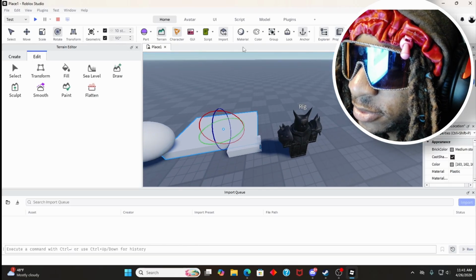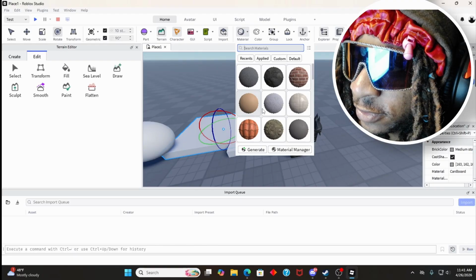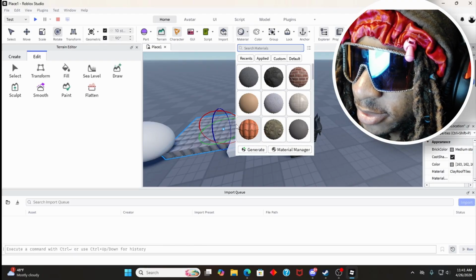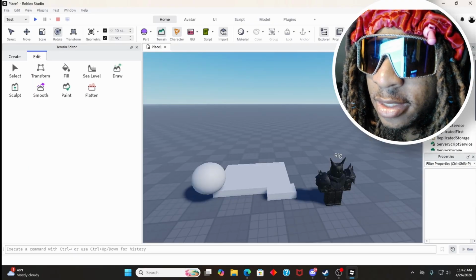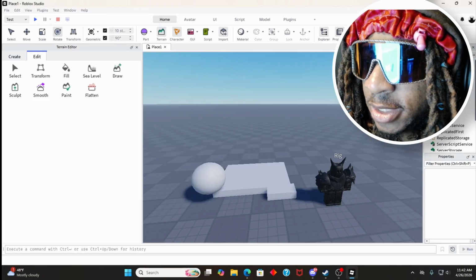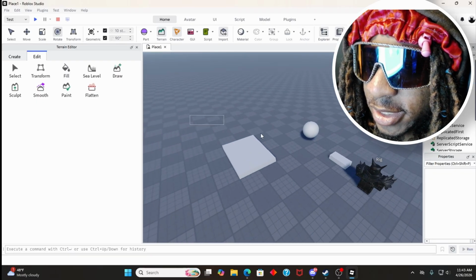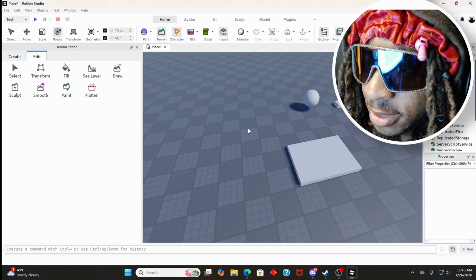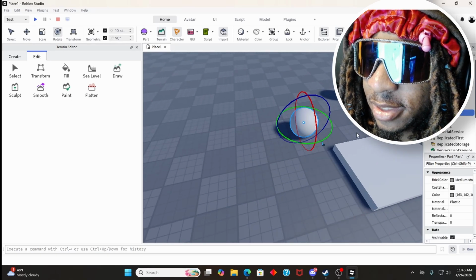You have your material tool, which will basically give you a handful of materials that you could choose from, or you could generate a new material with the AI tool Roblox provides. On your right hand side, you have your workspace. Anything in the workspace is basically anything that you'll see in your world. So like any object, let's say we make a part, it's going to come to workspace.